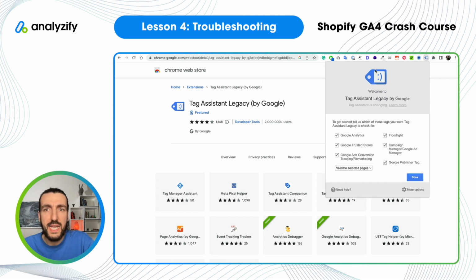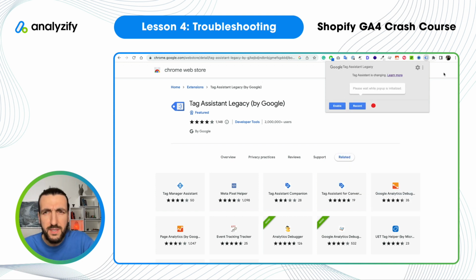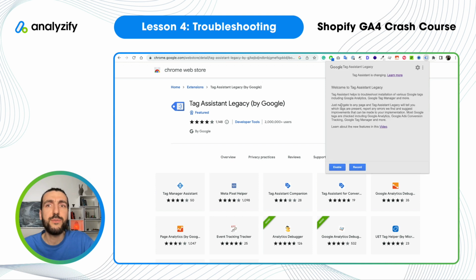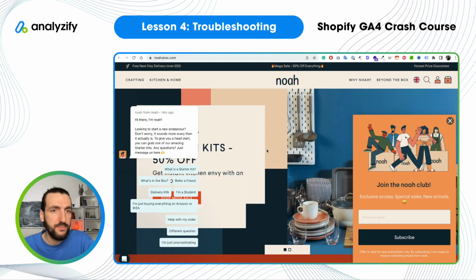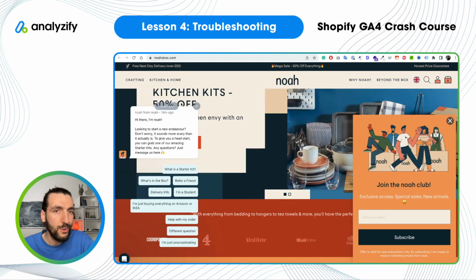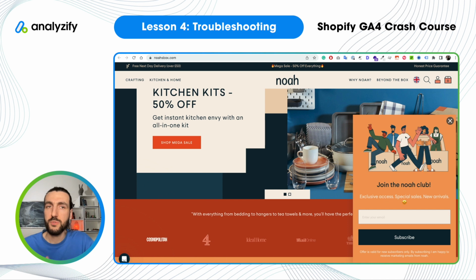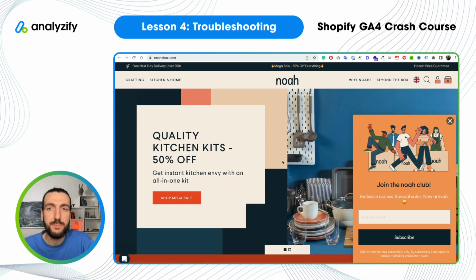There is this little tag icon. I like this one, even though it's legacy. Legacy means Google doesn't support this extension anymore, but it is still one of the most straightforward and simple solutions to debug any store. Now I'll just open a random Shopify store. I have no connection with those. I just googled some Shopify stores and this came up.